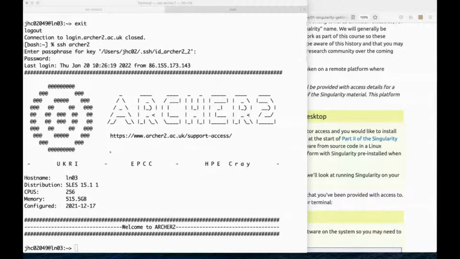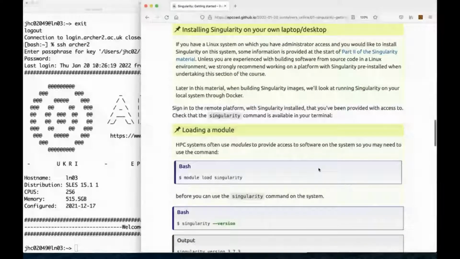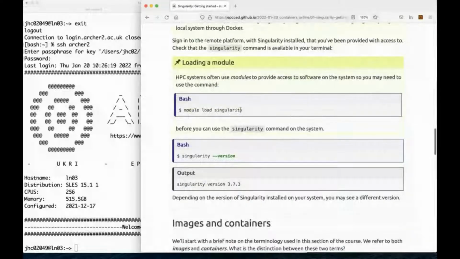Right, so we have a shell here on ARCHER2, and there's a note here about modules. I know some people were putting questions about that in the chat. So this is just highlighting that on many HPC systems, there is a module system where multiple different versions of software can be present. And what you normally do is load the module to set things up for the piece of software that you want.